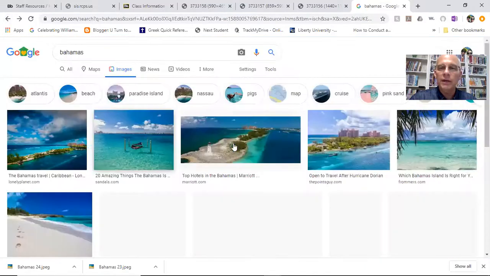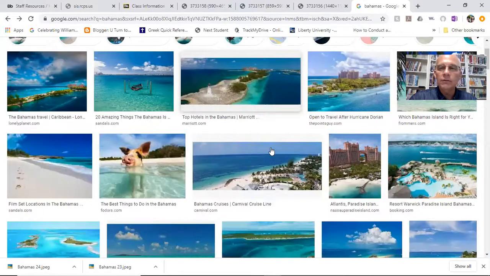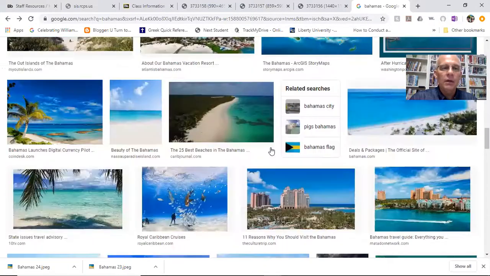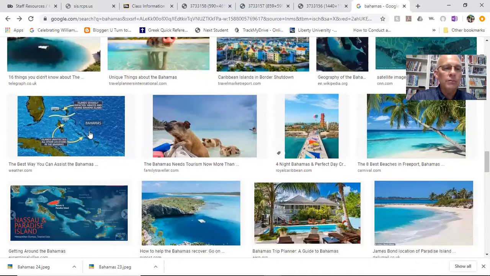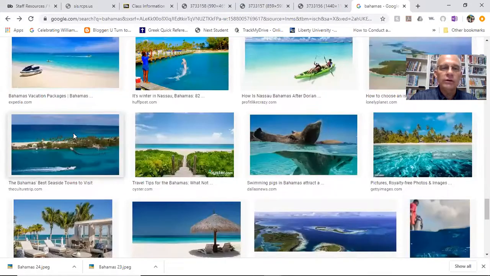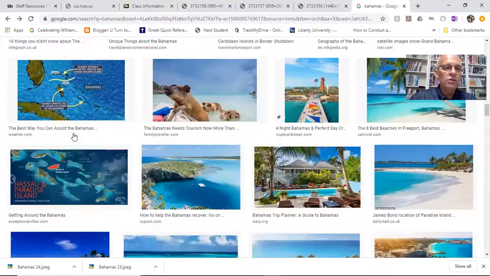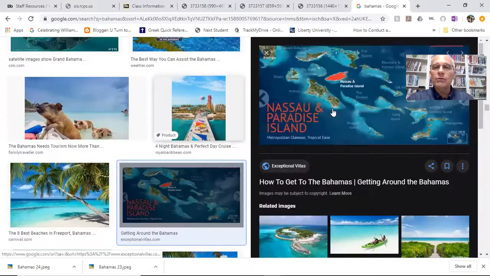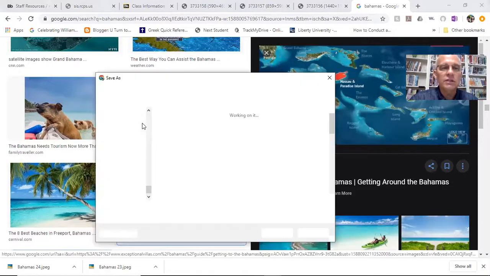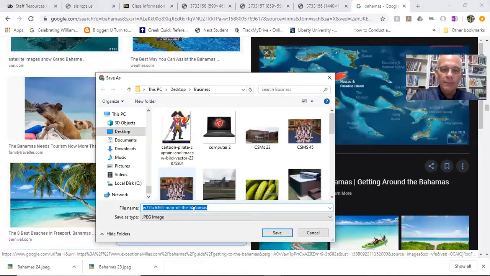Actually, there's probably a better way to do that. If you scroll down here, you'll probably at some point find a map. And again, if you find a map, this would be a map that would work. Just anything that kind of shows where the country's located. So I can click on this one just like before, right click, save image as. I'm going to save it in the same folder. Actually, this just says map of the Bahamas, so I'm going to delete those numbers and call it map of the Bahamas.